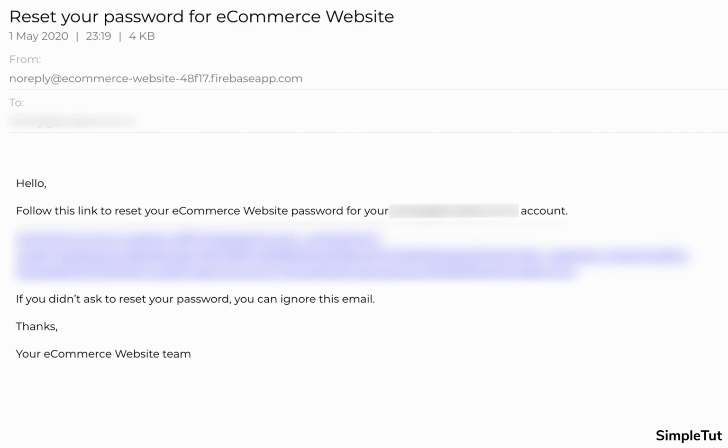The things I want to point out here is two things. The first thing is you can notice the email, the name that it is referring to in terms of your website. So as you can see here, it says eCommerce website password. So what is this? Now this is the project name that you created when you created your Firebase project. That was at the very start of this tutorial series.